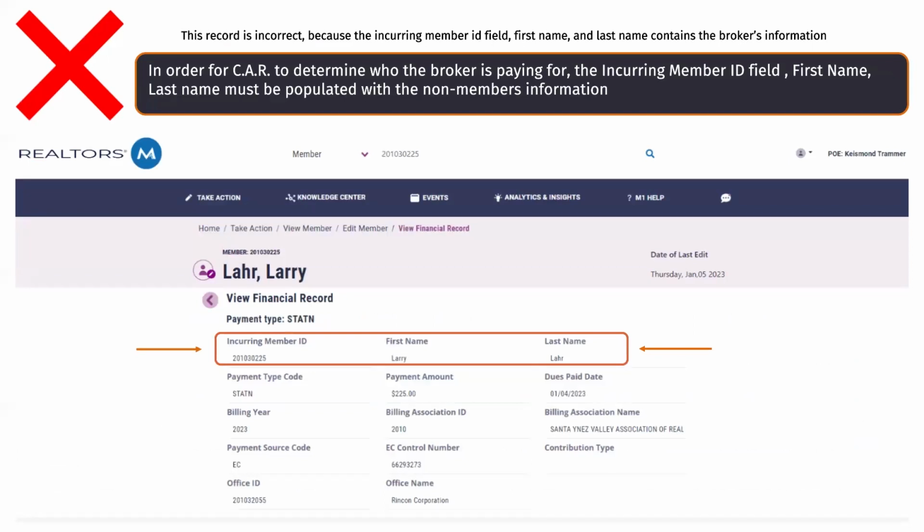And so this record was actually added incorrectly because the incurring ID field, the first name and the last name contains the broker's information. And so C.A.R. doesn't know who to apply the payment to. So in order for C.A.R. to determine who the broker is paying for, the incurring member ID field, the first name, the last name must be populated with the non-member's information.